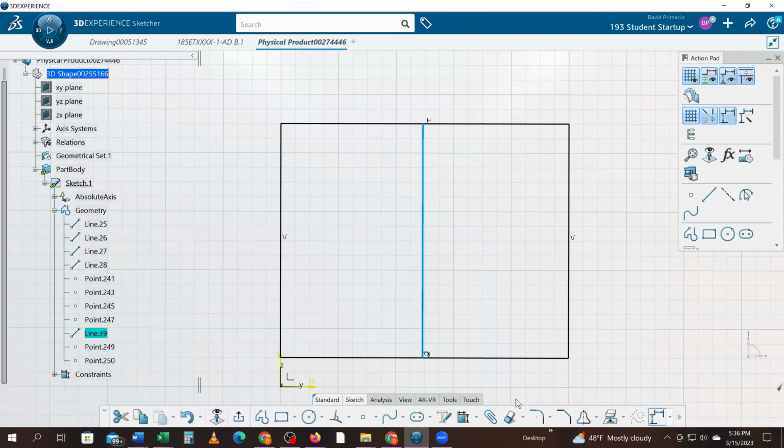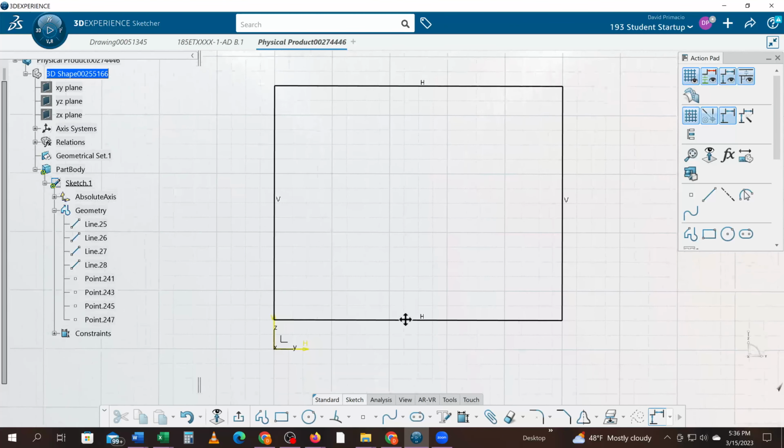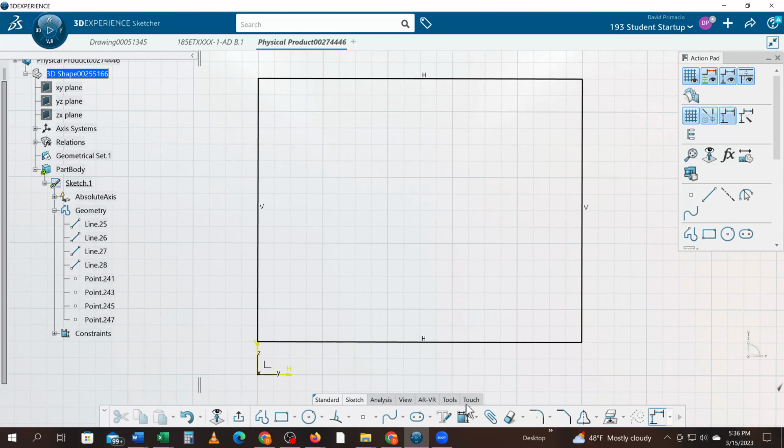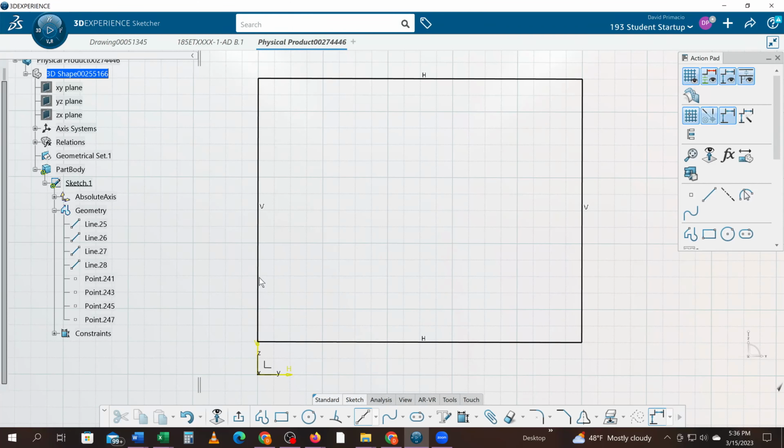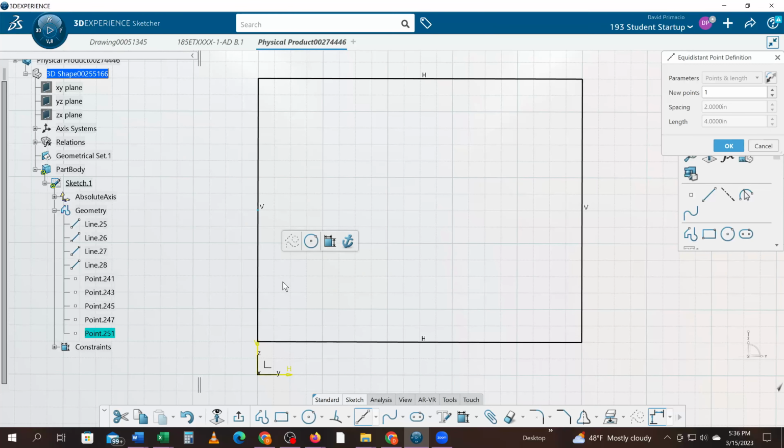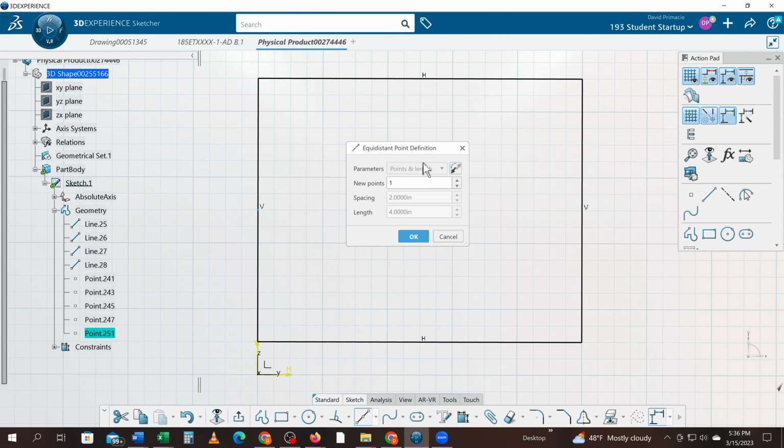Okay, and then let's go ahead and hit delete on the keyboard. Oh shoot, why didn't that delete? Let's delete on the keyboard to get rid of that line. And let's go to the point feature. Under the point feature, you have equal distance. If I select a line, you get a pop-up window. And in the pop-up window, it asks how many points you want.